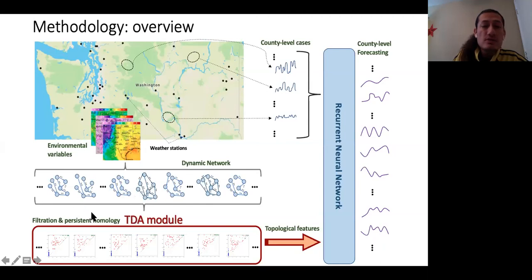And using filtration and persistent homology, which is part of the TDA model, we got these persistence diagrams, which are topological features that we take as input for a learning model. So we have two sources actually. We have these county level cases, but also we have these topological features. And these two inputs help us to train a recurrent neural network. And at the end, we get a county level forecasting.